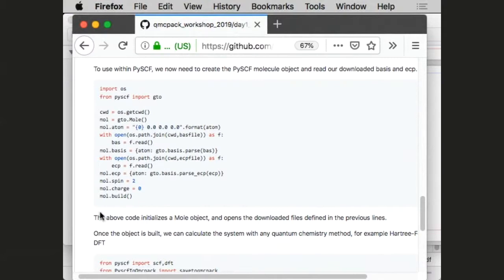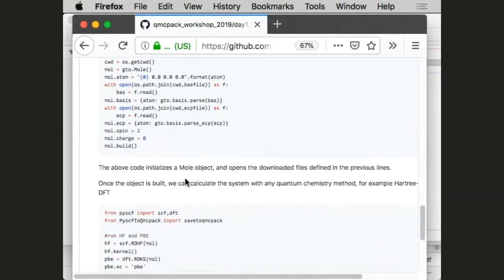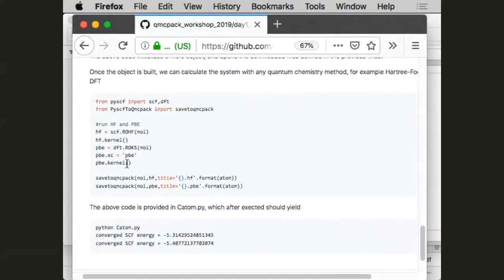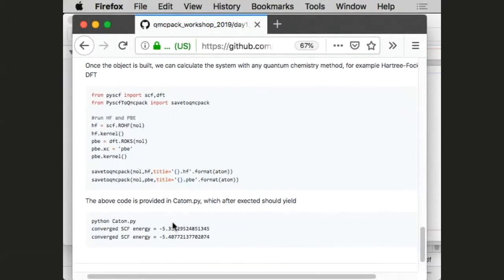And then in PySCF, you can simply open the file for the basis, open the file for the ECP, and directly parse those. It's as simple as that. You simply download the files, and then you can open them, and it should just automatically work. And so now I have a Hartree-Fock and a PBE calculation that you can run, and assuming everything goes well, you should see those energies.